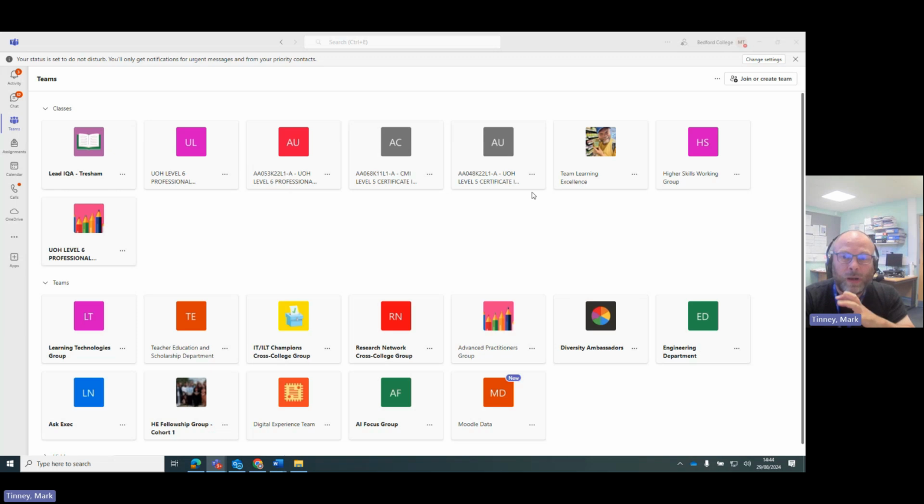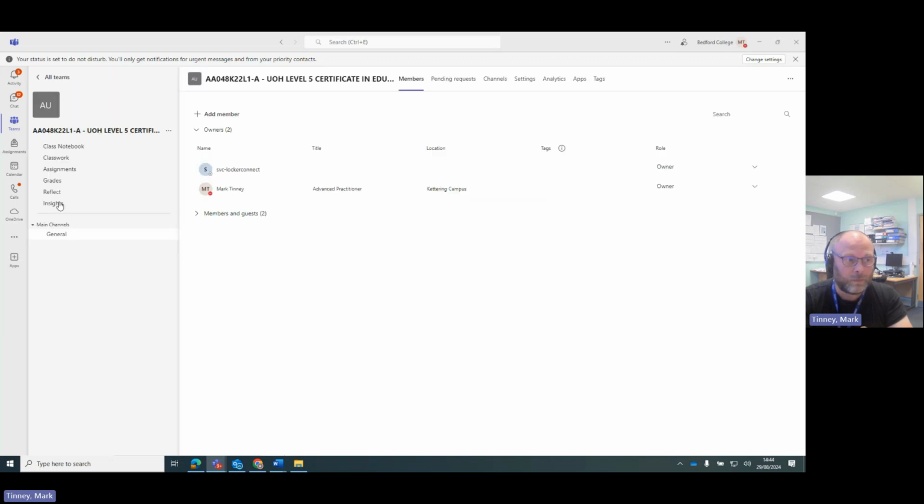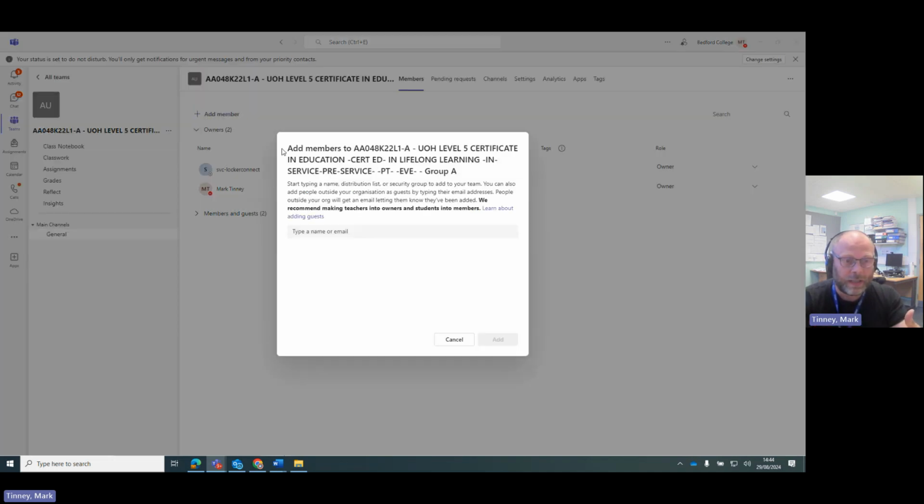So to add any students to a team, you just click on the three dots here on your team, and we're just going to click Manage Team. Okay, so I'm just in the Teams icon on Microsoft Teams. I've clicked on the group and I'm managing that team. And right away, this has taken me to where I can add members. So I just click on Add a Member, and I've got another tutor on this course that I want to be part of this, Robin.